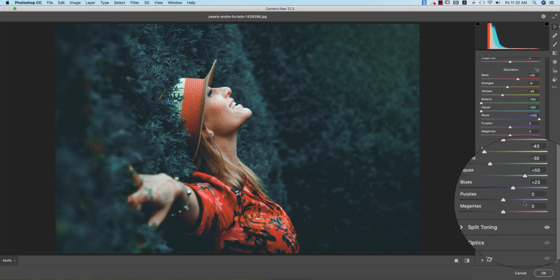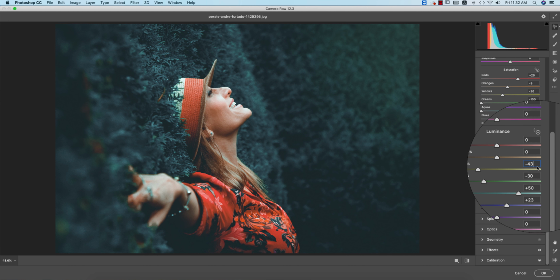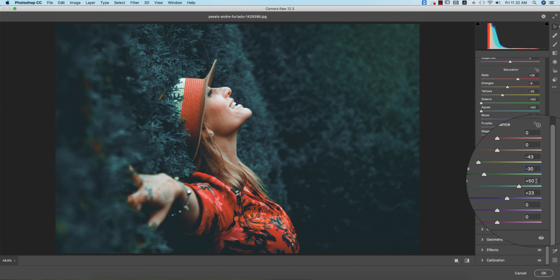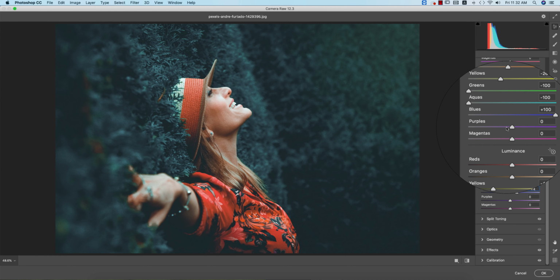And the luminance portion: red 0, orange 0, and yellow -43, green -30, and aqua plus 50 and blue plus 23.